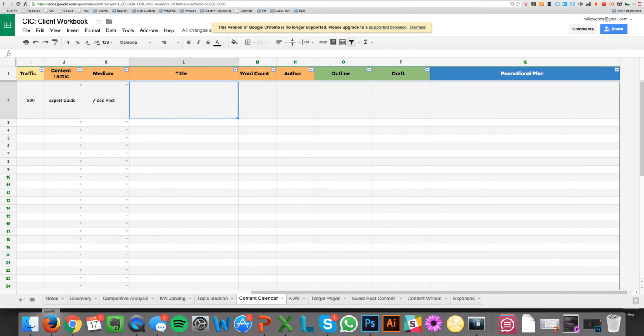So again, this is how I create content at scale too. I don't write this crap. It takes too long. What I'll do is fill all this stuff out, and then I'll build an outline for it, and I'll assign it to one of my writers. They'll write a draft, and then I'll publish it.